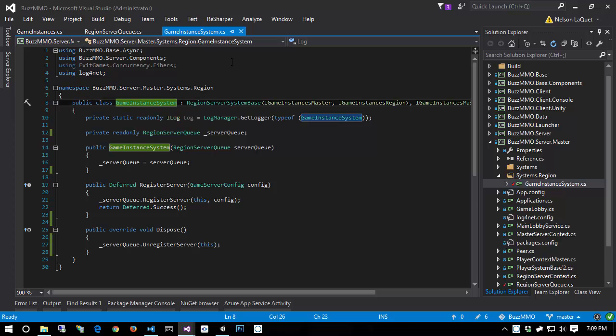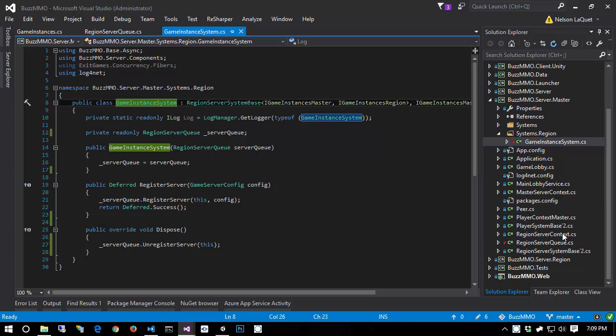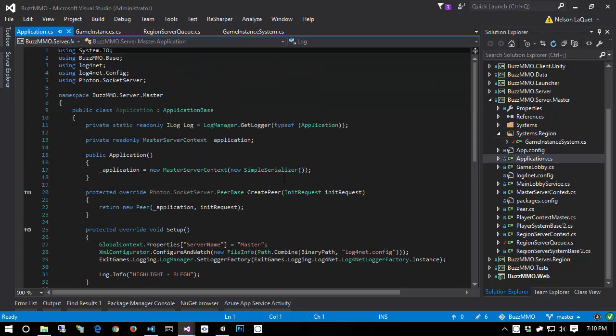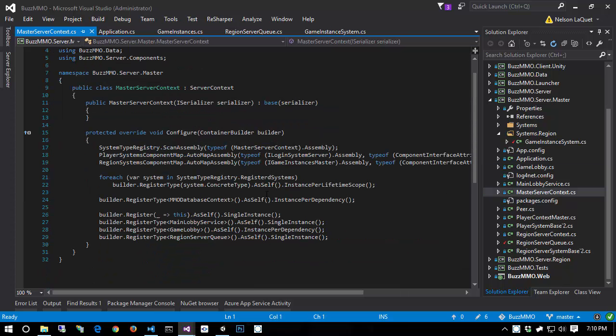Game instance systems are instantiated, and we can find that out if we look at our application. No, our master server context, which is basically a similar thing. We see that we loop through all of our systems and we say instance per lifetime scope, right? And what that means to Autofac is, every time in this particular lifetime scope, remember, each client gets its own lifetime scope, all of the objects instanced per lifetime scope are attached to that lifetime scope.